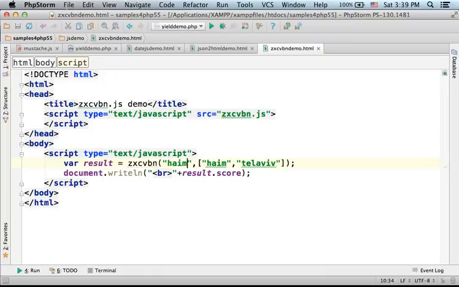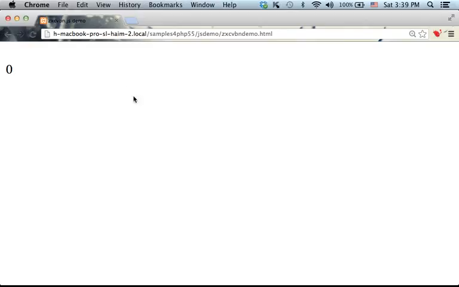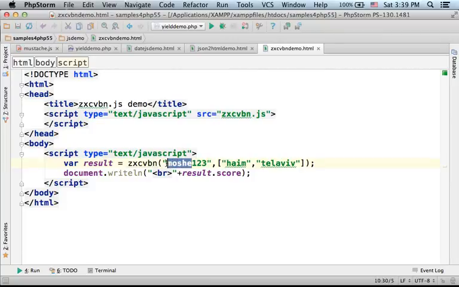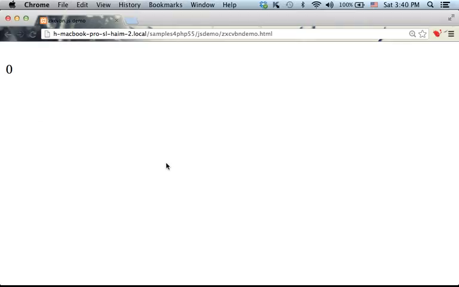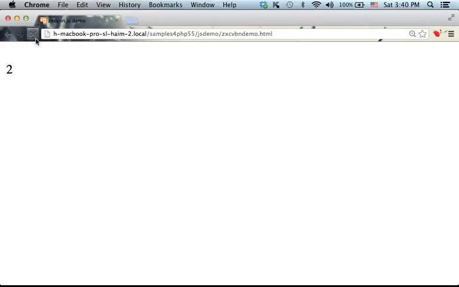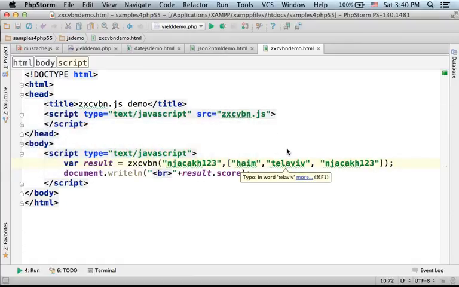Let's try something like this. Now the password score is still 0. Now if I try this one, well, this one is good. Now if I place this string over here, now we get 0. And basically this is the very simple way of using this library.